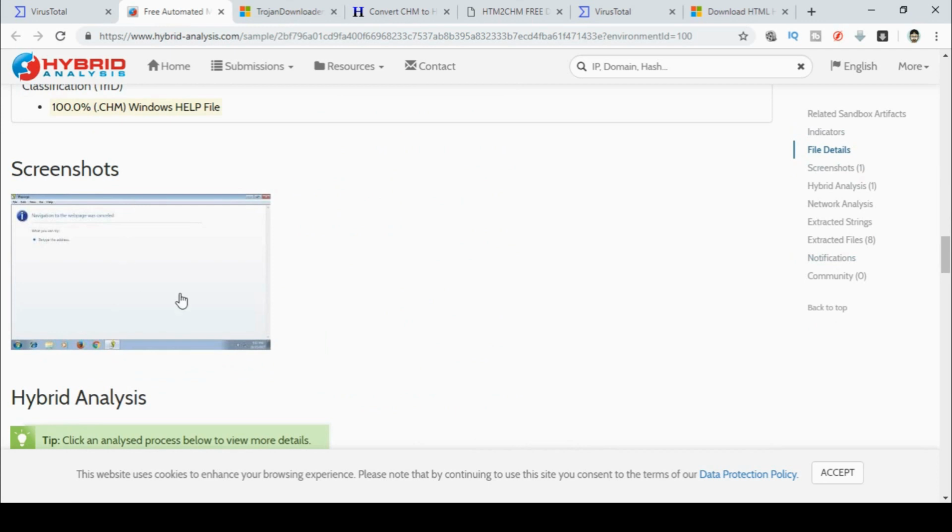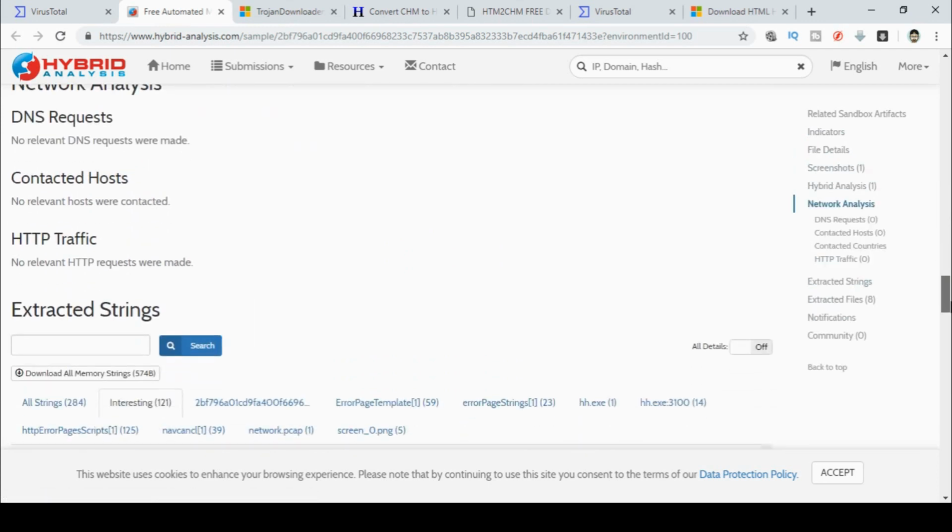Obviously not a very successful help file because it doesn't actually come up with any information on the screen. And you've got some network analysis as well. And I'll put these links in the description so you can have a look at that in your own time.